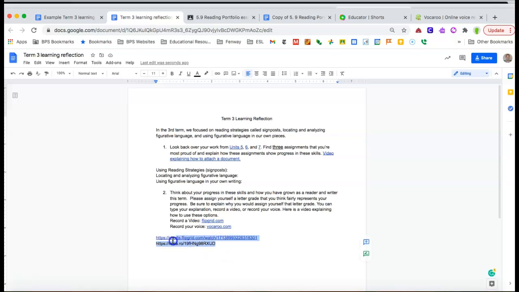So several ways to give your explanation of your grade. I look forward to seeing however you choose and whatever you have to say about your grade.